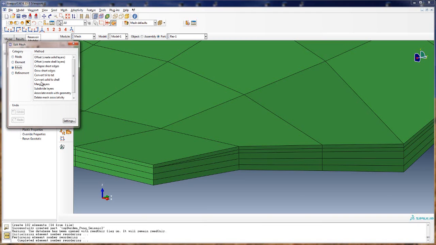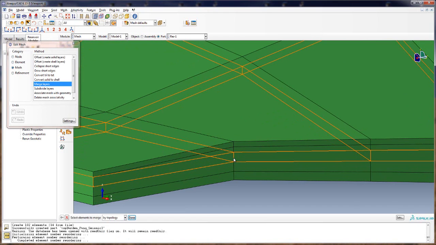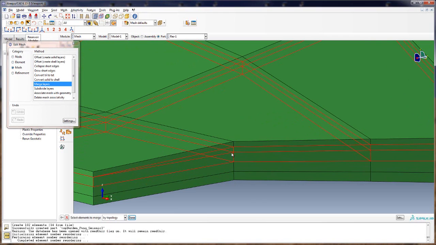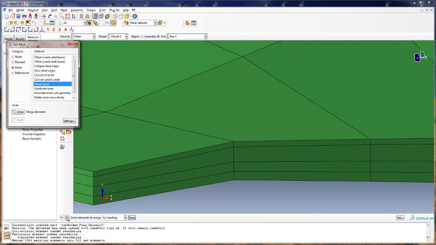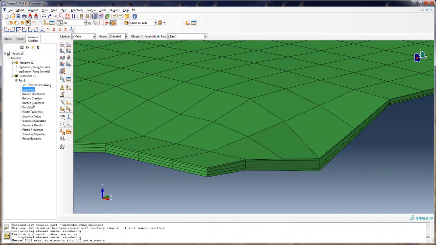All right, so I'm going to choose to merge layers. It says select elements individually. I'm going to select by topology. That way all I have to do is select an edge, and it'll automatically select the entire layer of elements. And then select an element edge to indicate the merge direction. All right, so now we've merged the second and third layer.